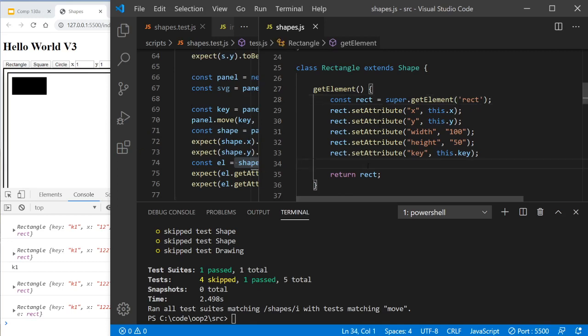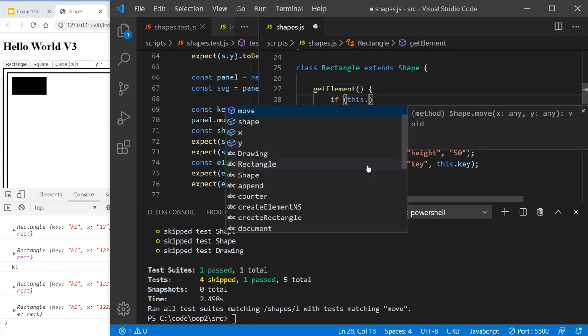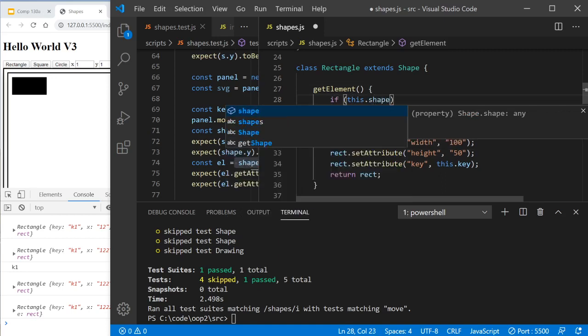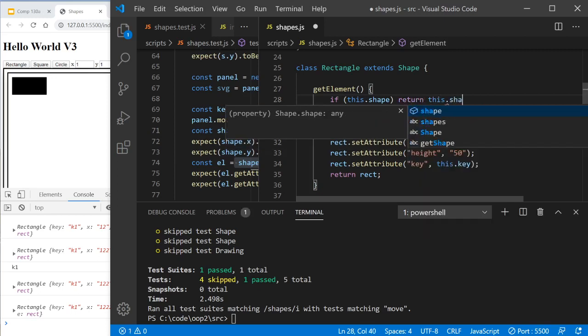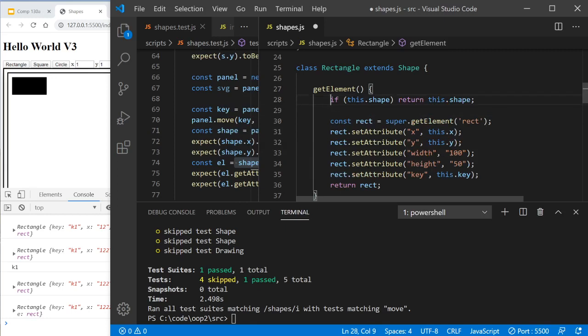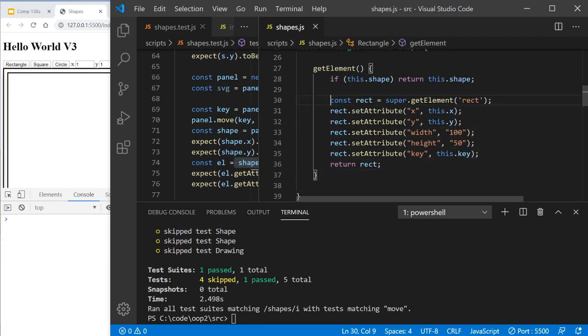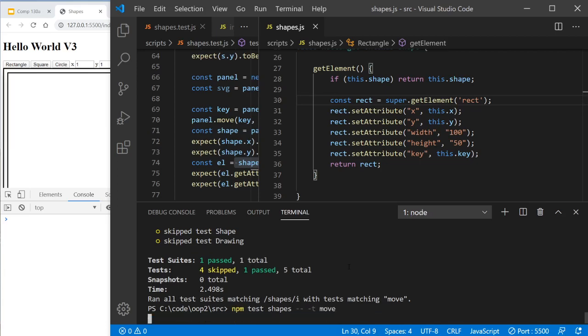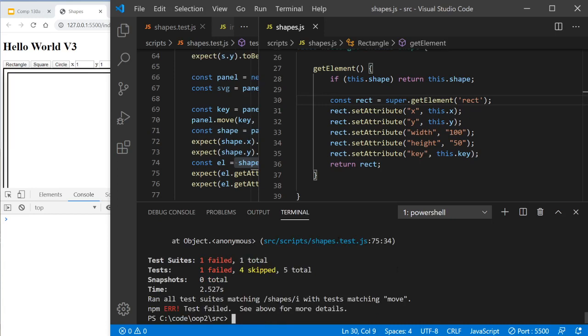So what we're going to do is, in this case here, if it ever asks if we're going to get an element, we're going to say if this dot shape. So that means if we have a shape, it's going to return this dot shape. If there is no shape, it's going to actually go through and construct one. That should solve our problem. When I say solve our problem, that is going to give us an error in our test, which is what we really want, because this code is not working.